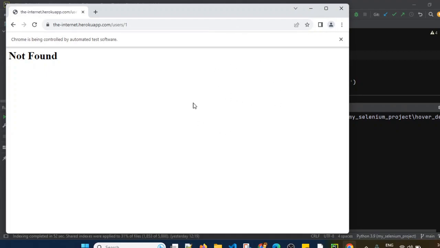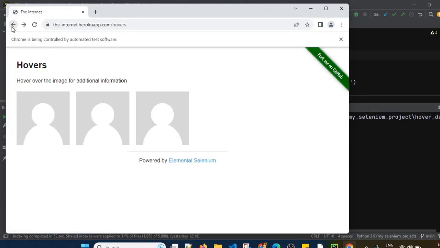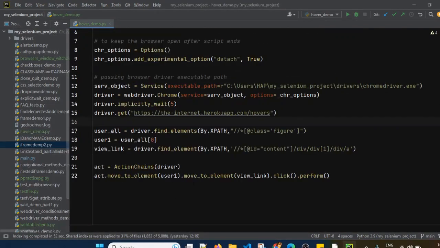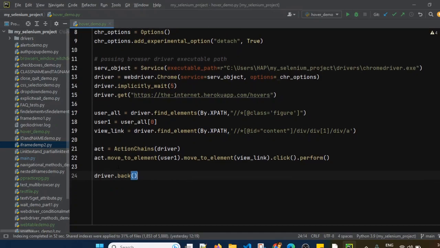So what is the next action we want to do? We again want to go back to the page, hover on the second image and click on the second view profile link. So to go back to the previous page, how can we do that? We have already seen that. To navigate back to the previous page, we have to use the driver.back method. Driver.back will take us to the previous page. And we can also add some time here. So that we can see the actual execution, we will add time.sleep of, let's say, 3 seconds. So it will hold the script for 3 seconds.